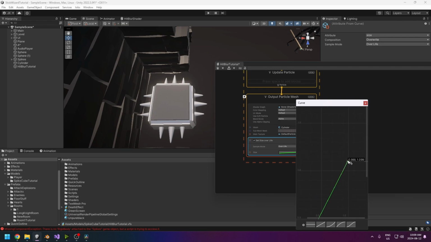We're going to make this all the way up to 2. So just like that. So it will become double the size over the lifetime of the particle. So it starts at 0 and it becomes the full size and then double the size.